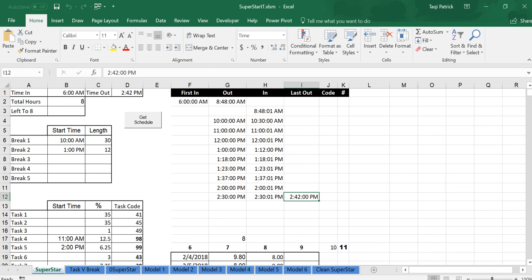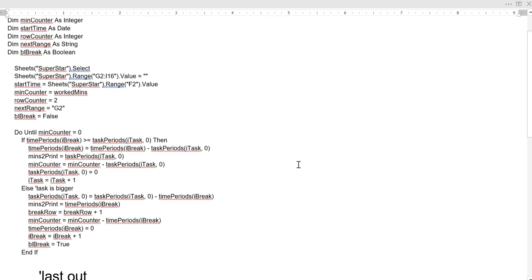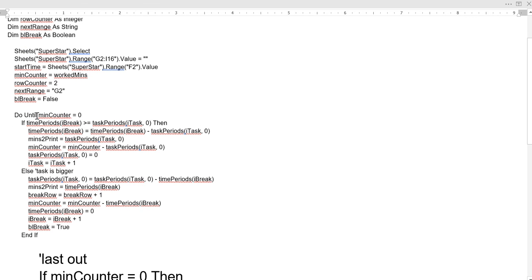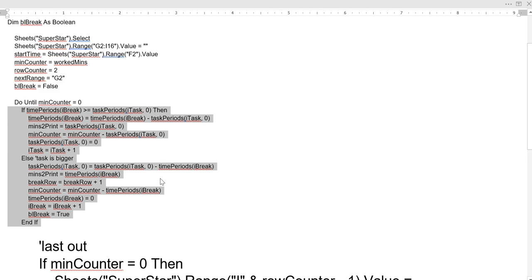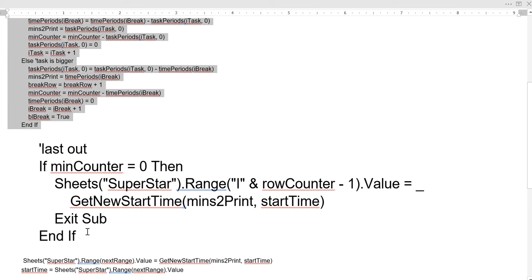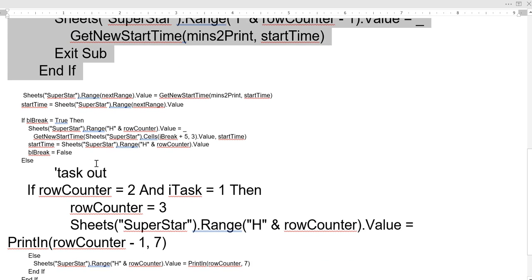Okay, so I just wanted to talk a little bit about the code itself. Here we have basically the whole code again. We finish that if statement inside the loop that tells us what we're looking at here: are we going to print a task period, or a break period? And then this is where I put the last out. Right after we execute that, I say, if the minute counter is equal to 0, meaning that we've gone through everything and printed out all our breaks, then we're going to print our last out. And here's where I put the task out.